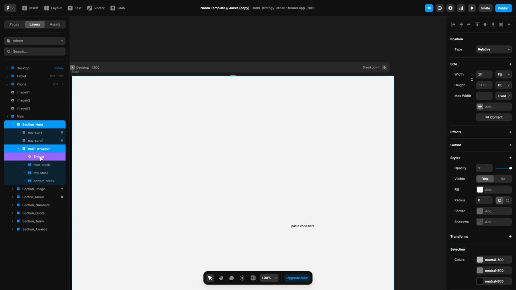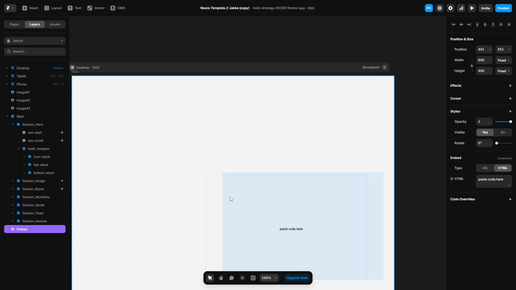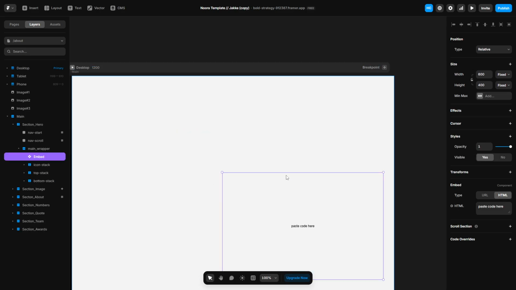And there you have it. You've successfully integrated a PDF flipbook into Framer. By following these steps, you can add an extra layer of interactivity and reader engagement to your design projects or presentations.